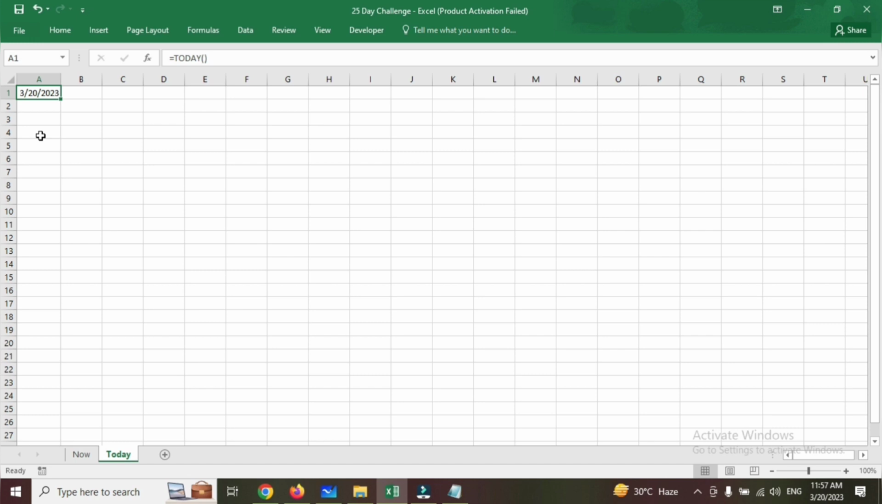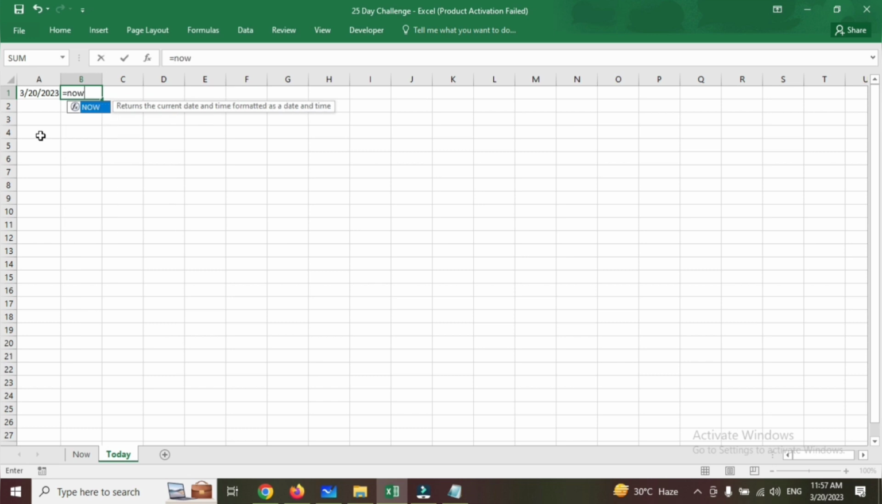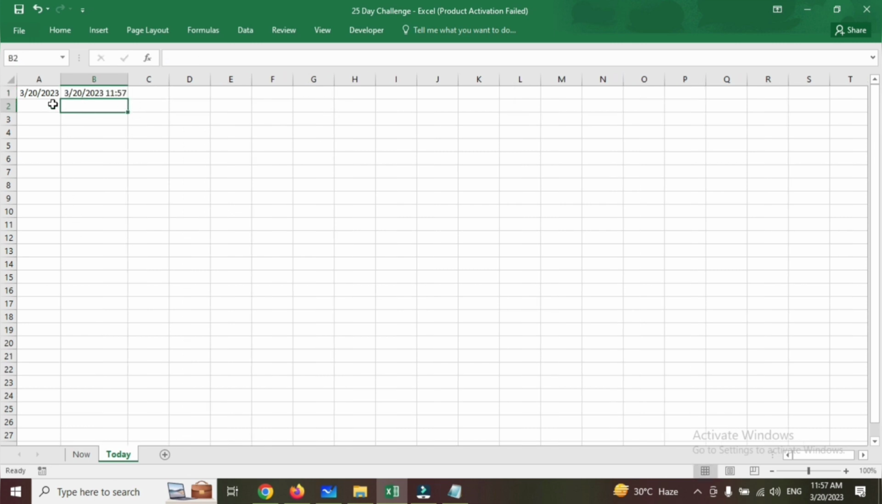Now, if you have seen the previous video, we explained that NOW will give you the date and time. So what is the difference between TODAY and NOW? If I type NOW, you can see it says it returns the current date and time as a formatted value, and now I'm closing it so you can see the difference. It's like today's date and time, so it will give us the date and time of the particular day. That's how the NOW formula works.